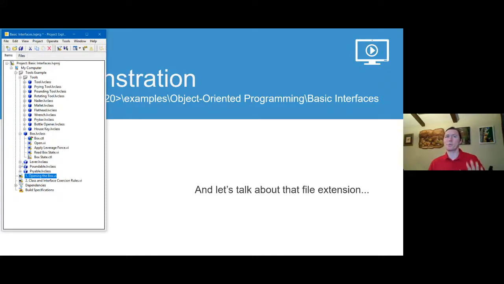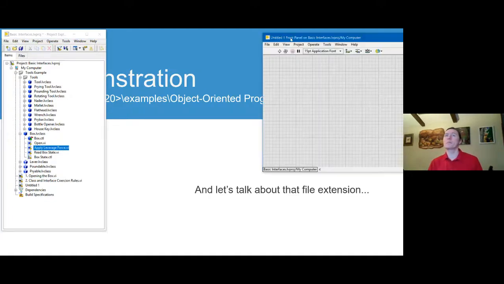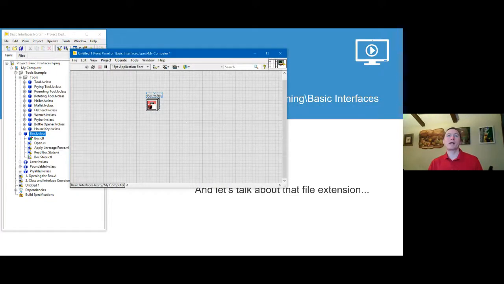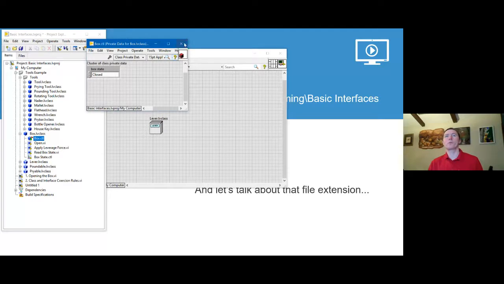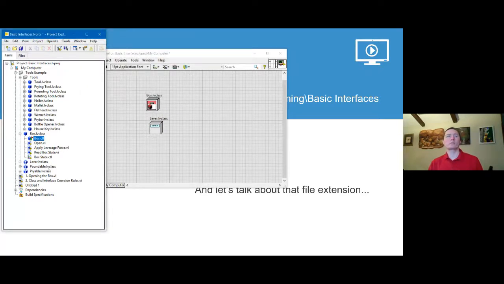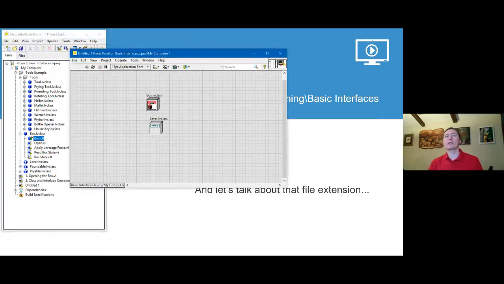There's a lot of places where we've differentiated in the UI, and there's places where we've put them together. If we look at a front panel here, pull this up. So I can drop my box class. That's an obvious class, but when I drop my lever interface, you notice the icons are very similar, but this part of the icon always comes from the private data control. Well, levers, interfaces don't have private data controls.